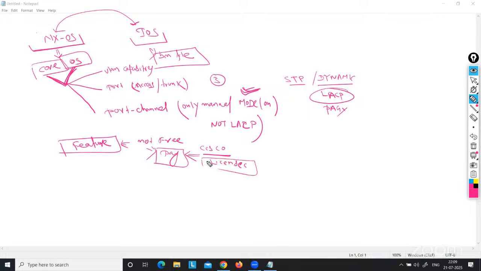These are the very basic things you need to know. For the license part, I need to pay for whatever feature I require. I need to pay for this license.